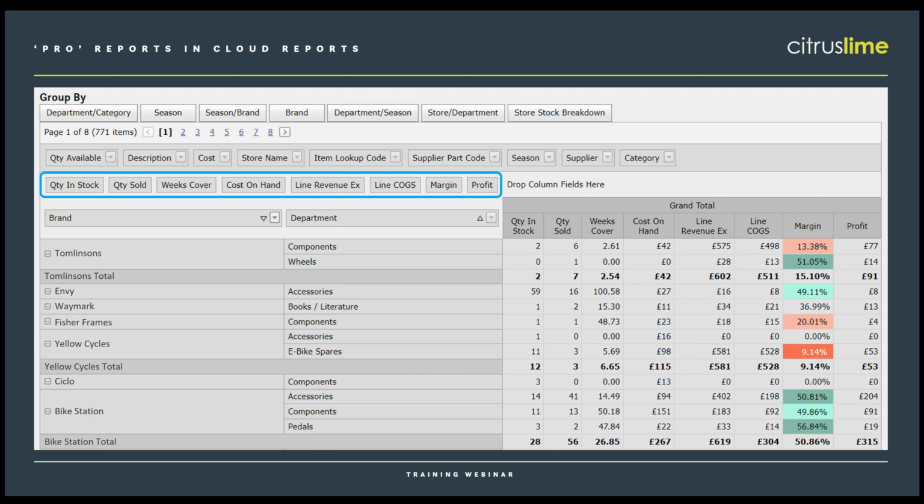If you want to change the order of those columns, you can do so by interacting with this row of blocks just here. So the order of the blocks matches with the table on the right. So just as an example, if you wanted to swap profit and margin in the table, you'd swap the two blocks in this row.